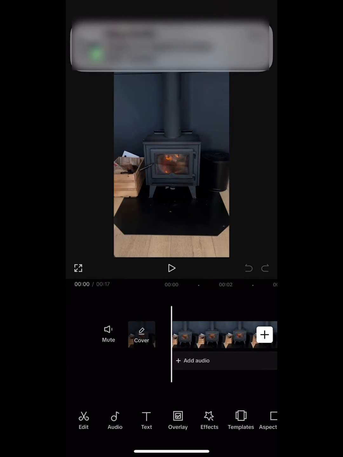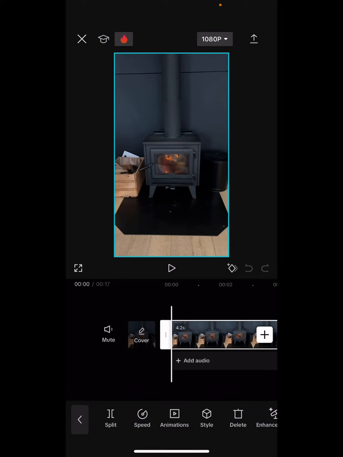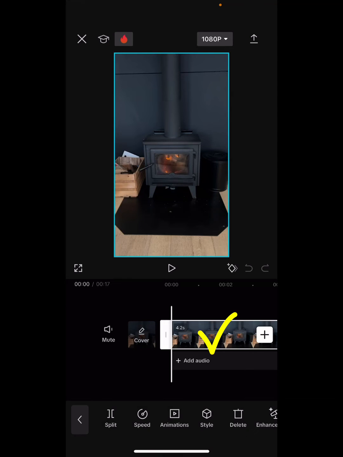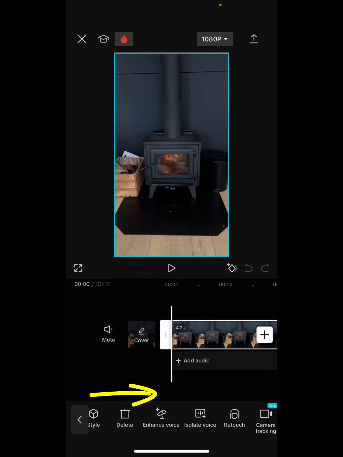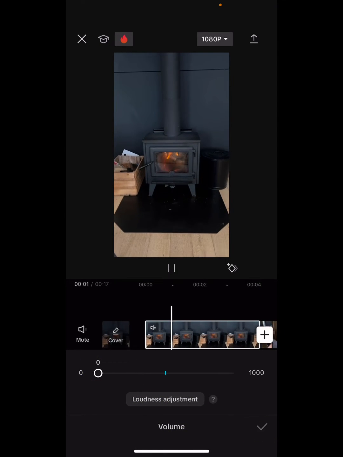Once you've added your clips, the next step is to actually strip the sound from the video so that your voiceover is going to be clear. To do that, all you're going to do is tap on the first clip. You're going to scroll over on the right until you see volume, and then you're going to move that from where it's at down to zero and press the check mark.